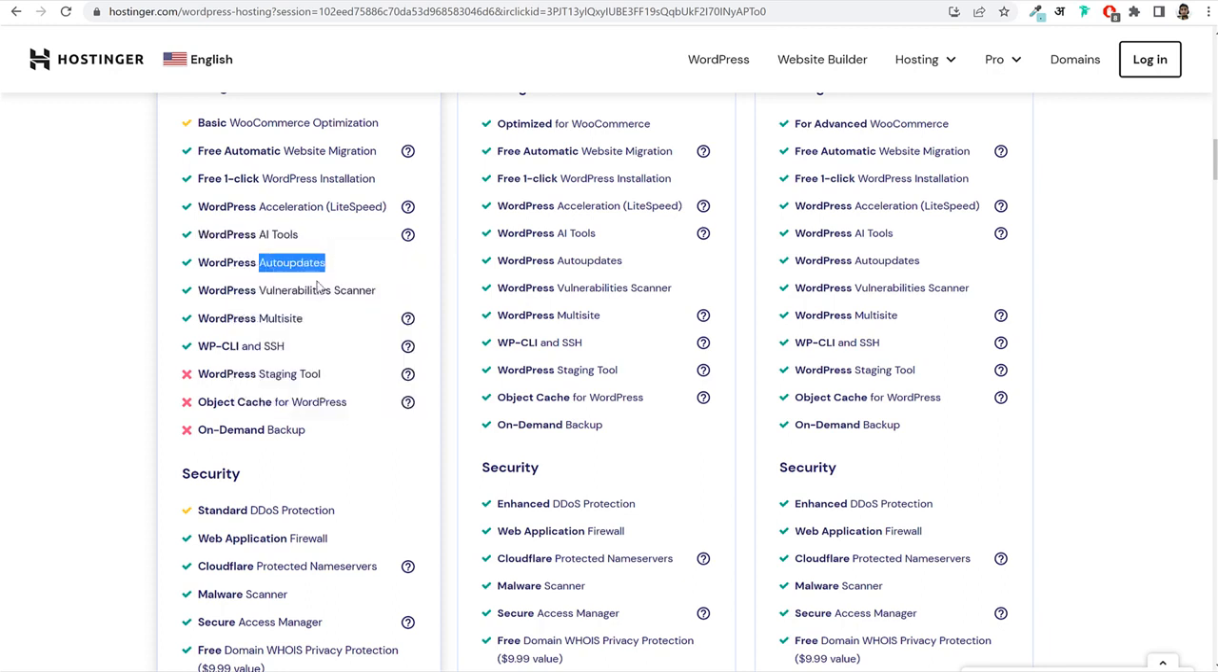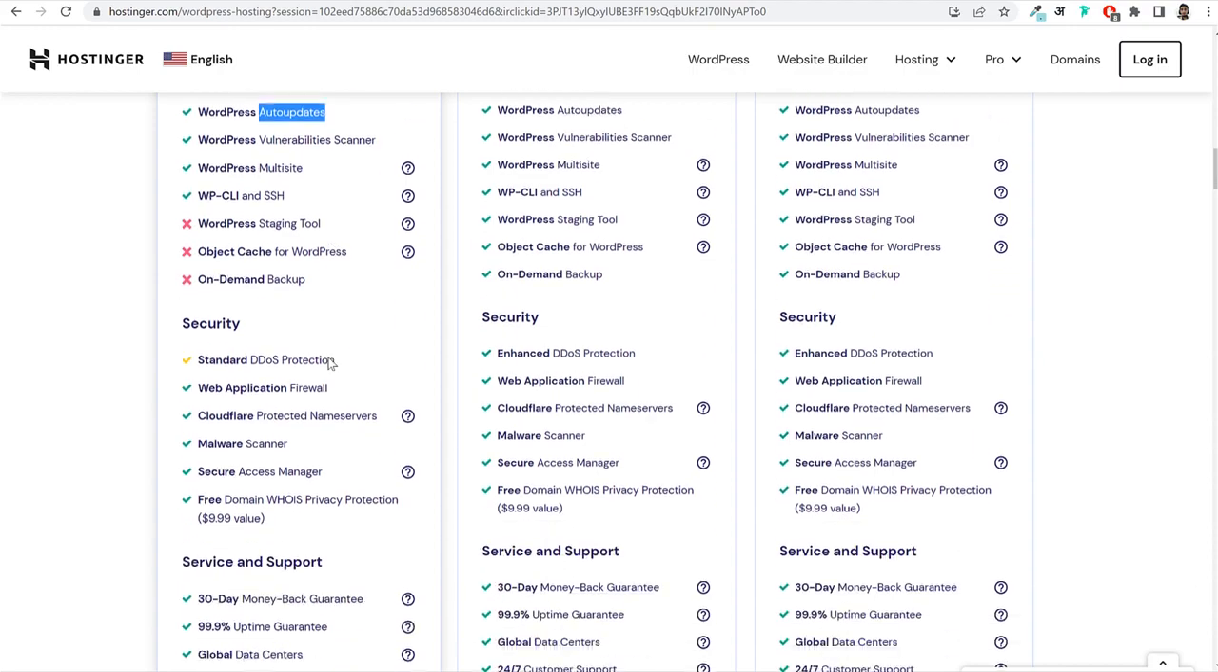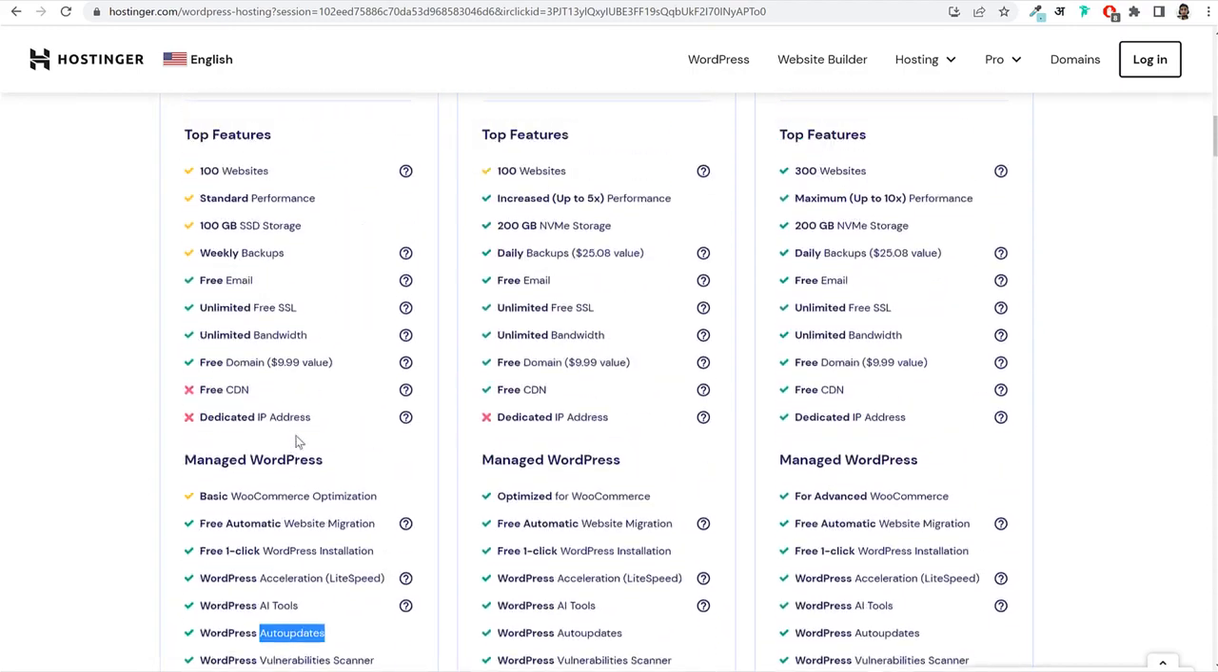We have auto updates. We have a WordPress scanner. So if there is any virus or malware on your website, it will scan your website and fix it. We also have WP CLI and SSH options to make your website even faster. Now there are many more features available, but I don't want to waste a lot of time over here.